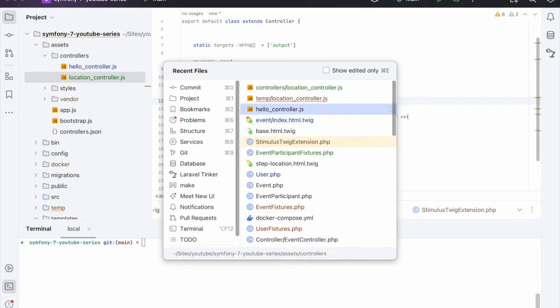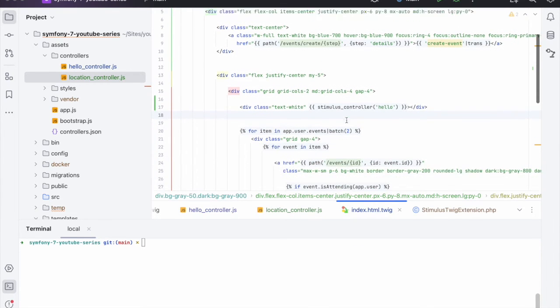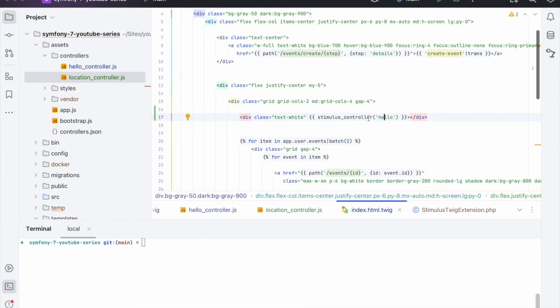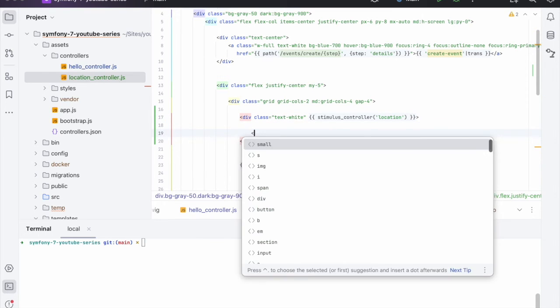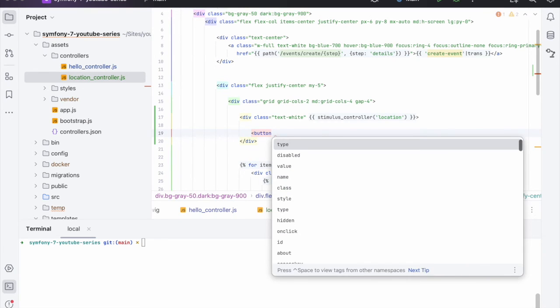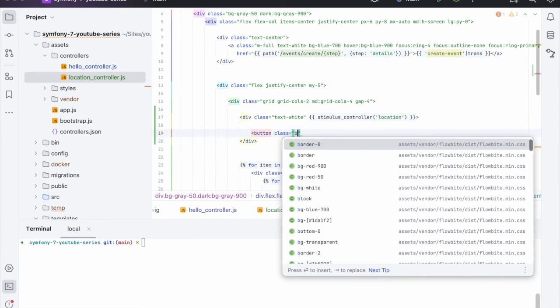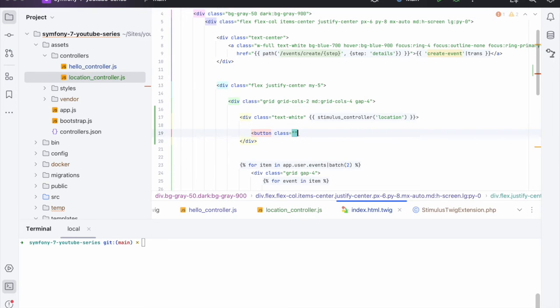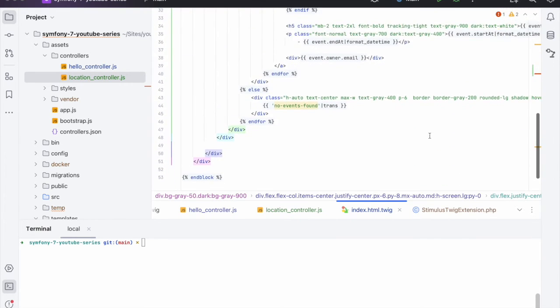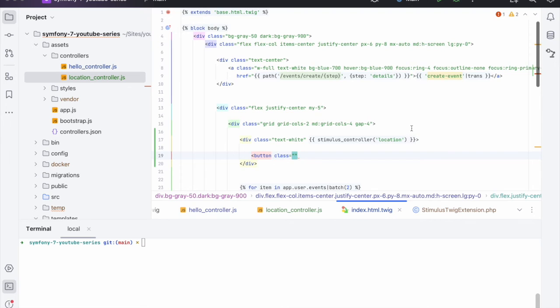We need to go to the HTML, and we'll find the stimulus controller we created earlier, change that to location, and then inside of here we will add in a button, and we'll give it a class of basically a button. Is there another button in here? No. Yes, this one.